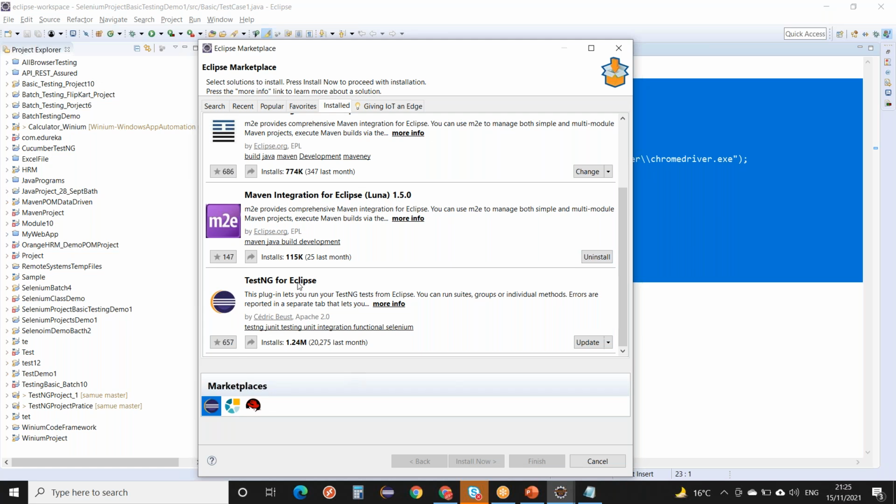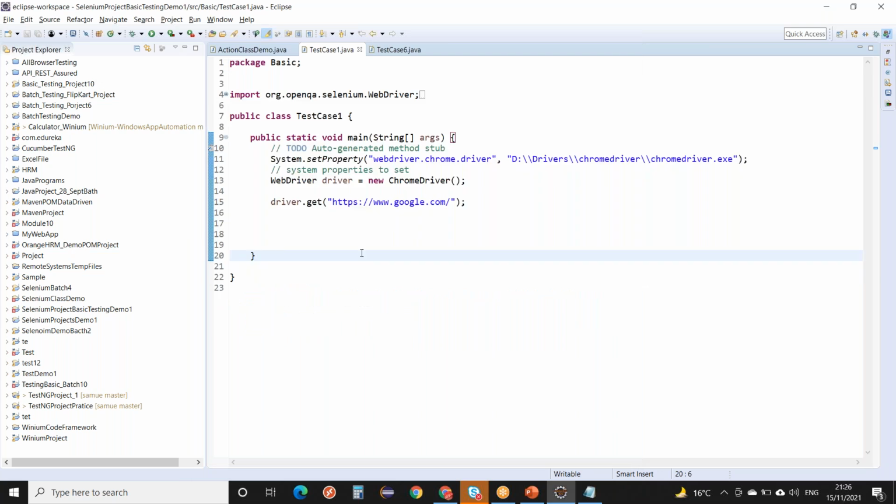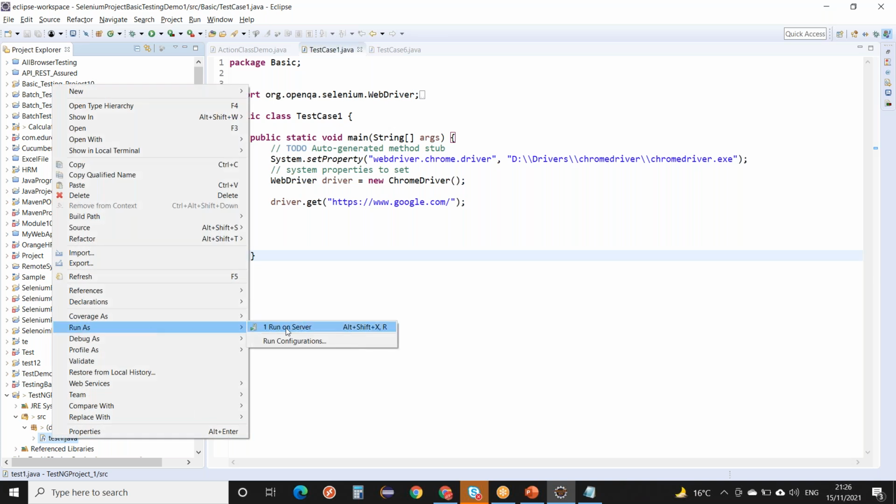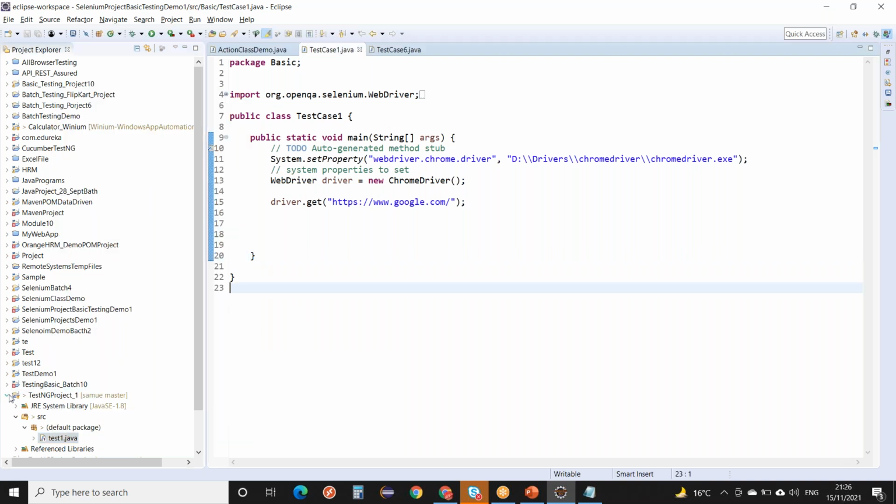TestNG and Maven will take some time, guys. It will not be installed in a second. It will take some 5-10 minutes. So let it take and then click on finish. For you it will come as finish. Then once you finish the TestNG installation, you will be able to see, guys, when you right click on any project, Run As. When you click on Run As, you will get Run As TestNG.